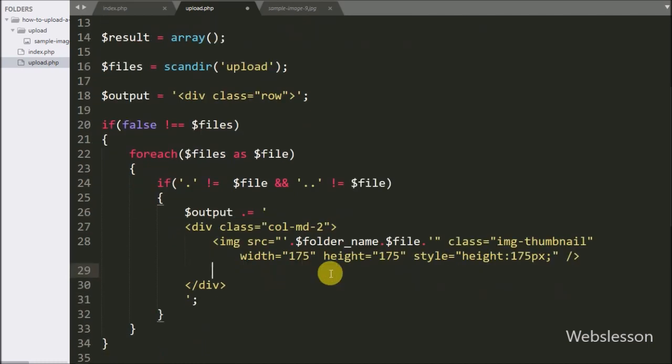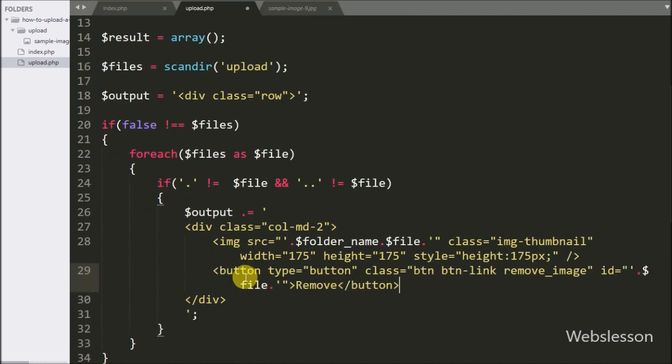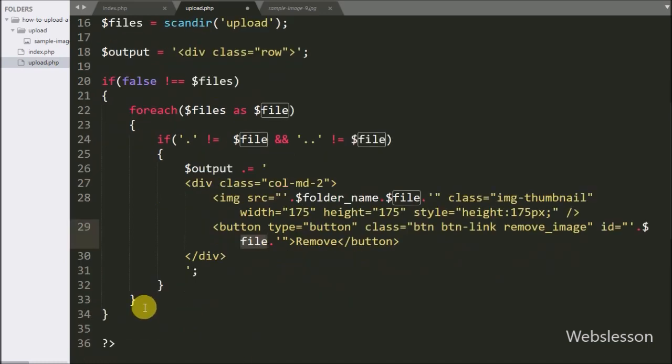After this we want to add an image remove button, so here we have written button type is equal to button, class is equal to remove_image, and ID is equal to the $file variable. Here we will use the remove_image class as a selector, and in the ID attribute we have stored the image name, so when we click on this button then the particular image will be removed from the upload folder.